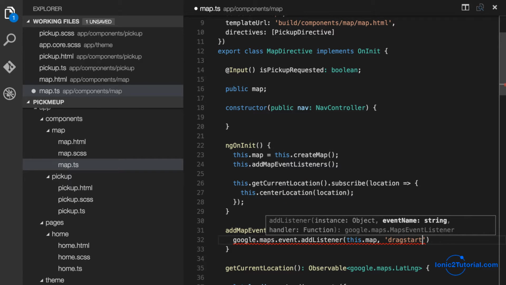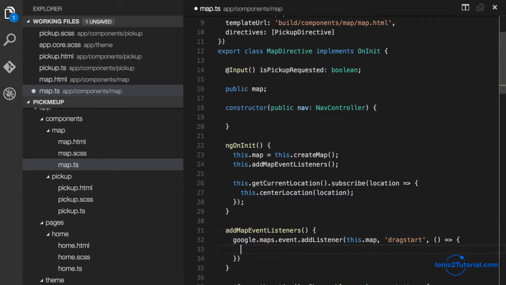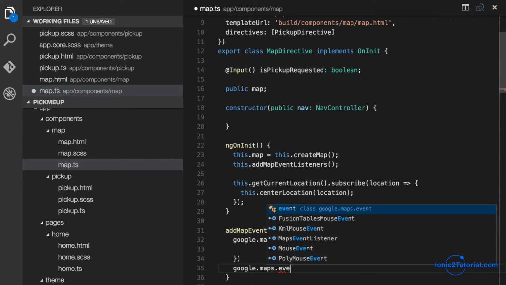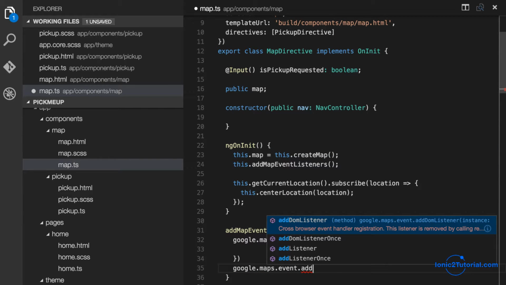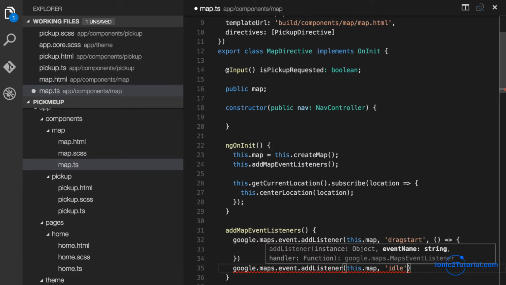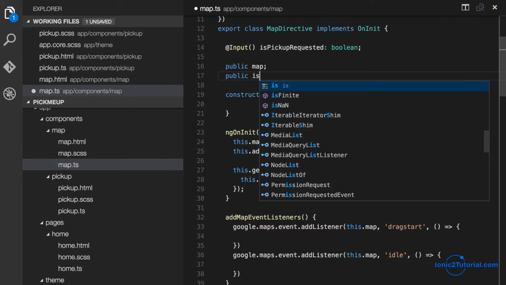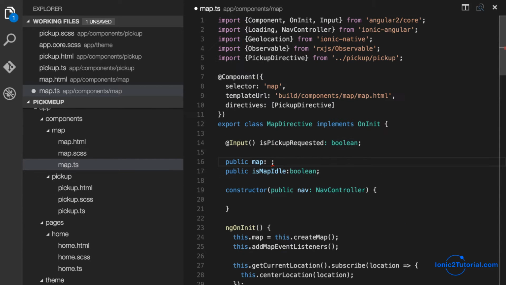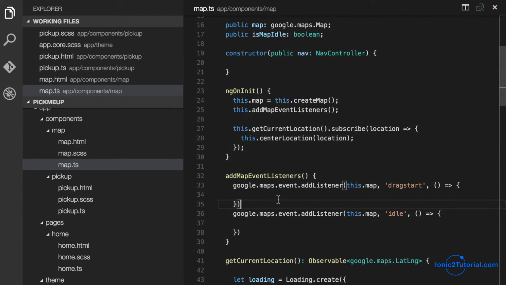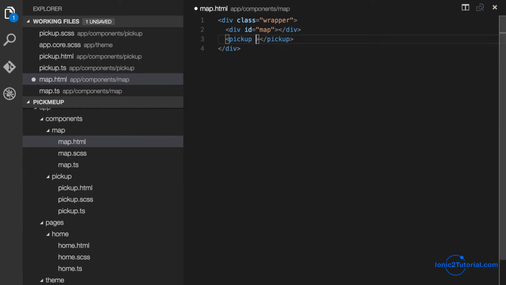So drag start will fire when our finger starts moving the map around, and then idle will trigger once the map stops moving. And I'm going to add an instance variable where we'll be able to keep track of whether the map is idle. And I'll add in the type for the map while I'm here as well. So going back to our event listeners, I'll set isMapIdle to false if the drag is starting and true once it's idle. So if the map is idle, I want the pickup pin to be a Google marker.